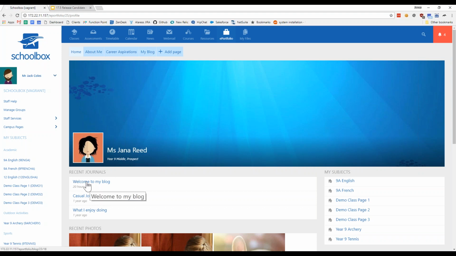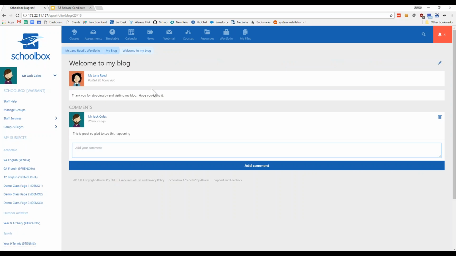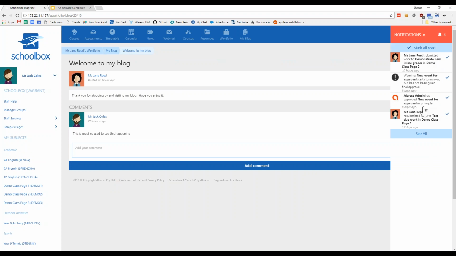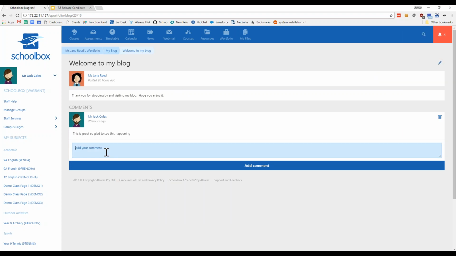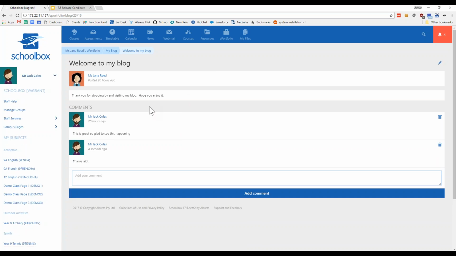But now, coming into this update, the blog's been updated. Whenever you write a comment, whenever you post a new blog post, all of that information goes up and gets notified into the notification system. So if I add a new message here, that will be notified to the student, and if I post into the student's blog, it'll be notified to the student and to the parents as well.